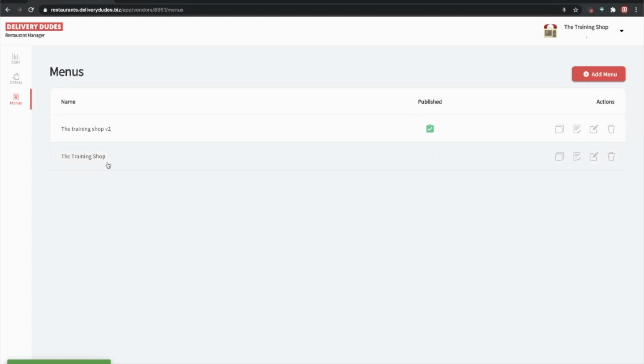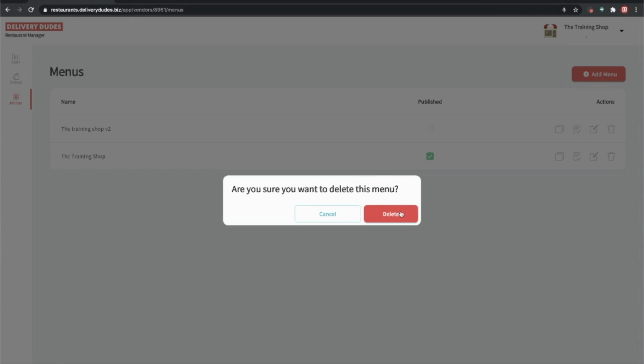So now the Training Shop version 2 will be live on our website, and the Training Shop will be no longer available. And if we wanted to switch back, the same process. We'll click publish again to unpublish, and then we'll go back to our original menu and hit publish again. If we wanted to delete one of these menus to make everything a little bit cleaner, all we have to do is hit delete and then delete.